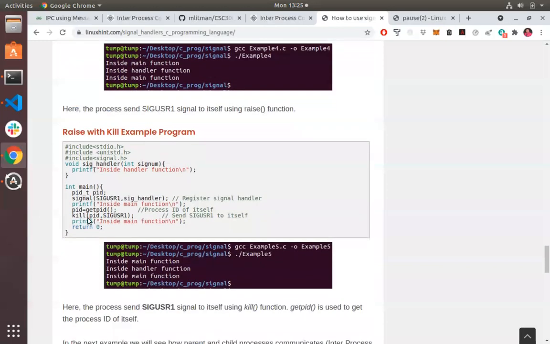All right, so here's one with a kill example. So we have our handler, we're getting our process ID. We'll say we're interested in calling our handler based on SIGUSR1, just like we had before. We print out we're inside main. We get our own process ID. In this case, we're not calling fork or anything. So we get our own process ID, and then we call SIGUSR1 using that process ID.